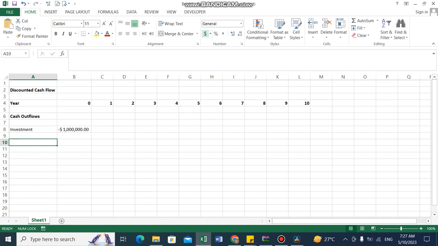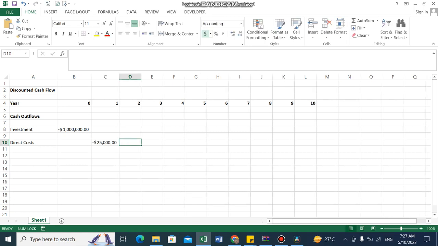Similarly, you should put direct cost, which would be incurred by the end of the year. We always calculate using end of the year, say 25,000 for the first year. Let's put this with a negative sign.